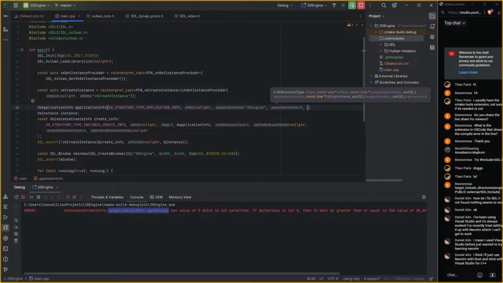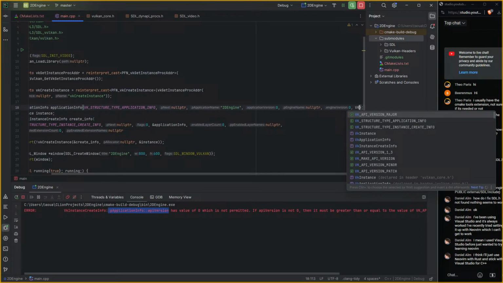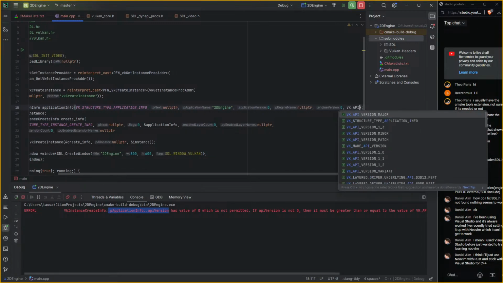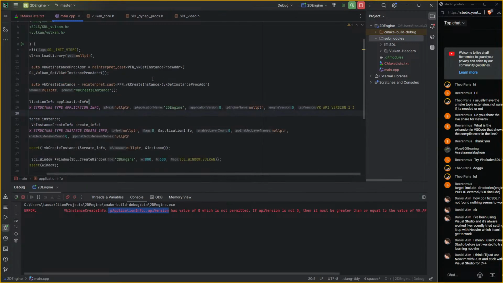Okay. And then the next one is engine name. You could call it what the engine is. The name of the engine. You could either call it null pointer or give it some name. And the engine version too, 0. Or some other. API version, here you would use the VK API version constant. Use the latest one, API version 1.3. Yeah. Version 1.3. And there you go. Control S.